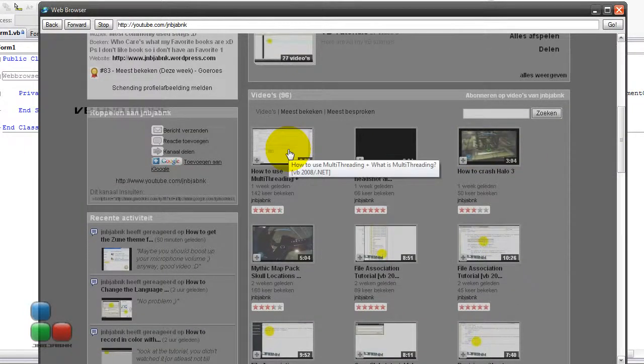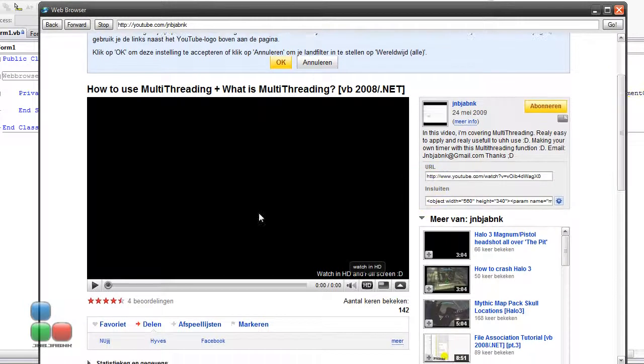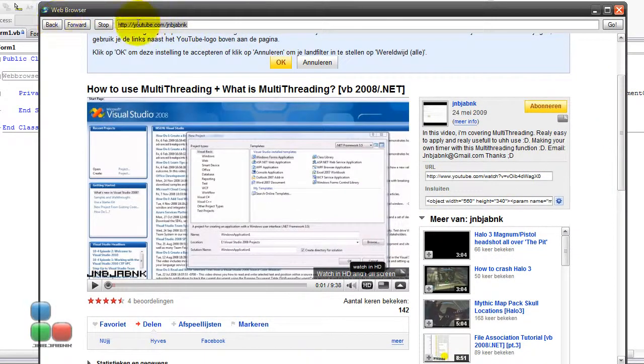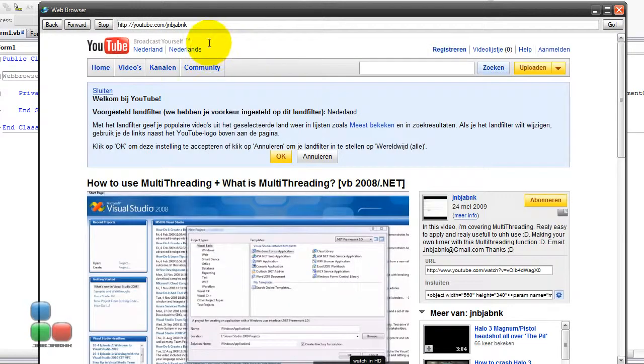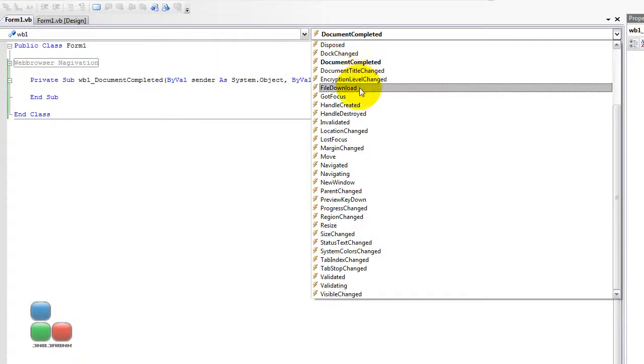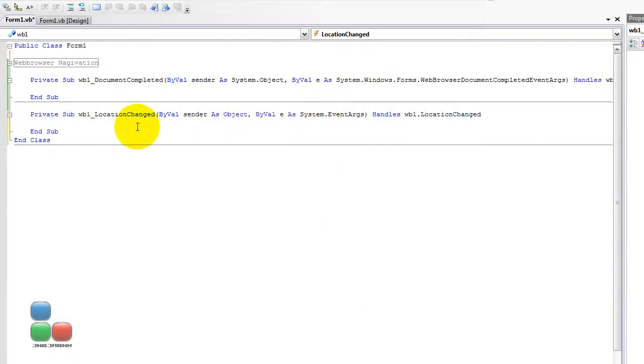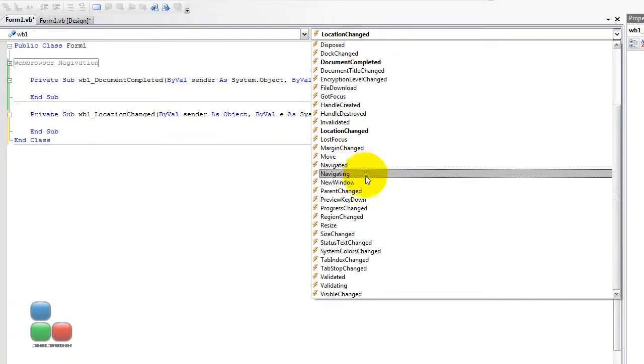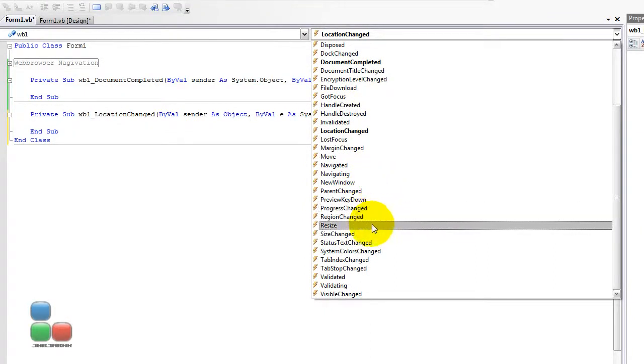So let's view my video about multi-threading, and see, it actually doesn't change this text, because the text will only change when you type something in, and then when you press enter or press go, it tells the browser to navigate. When the browser is navigating by clicking some kind of link, it doesn't change in there. So we're going to solve that if I can find that event. It's location changes, not now. Well, I don't think that it is this, but we can change. Let's see. Region. No.